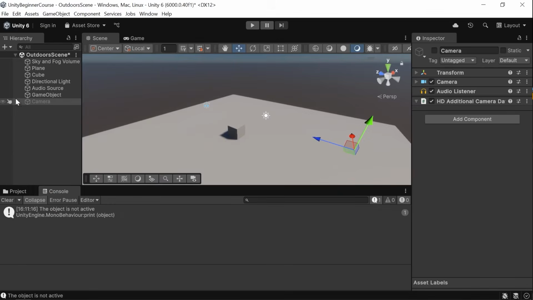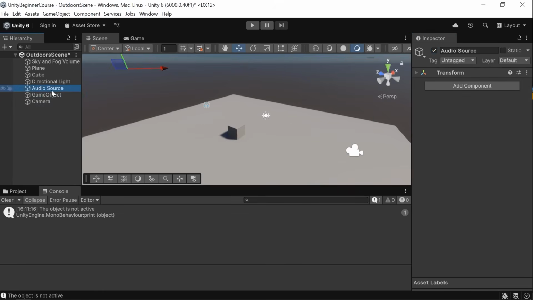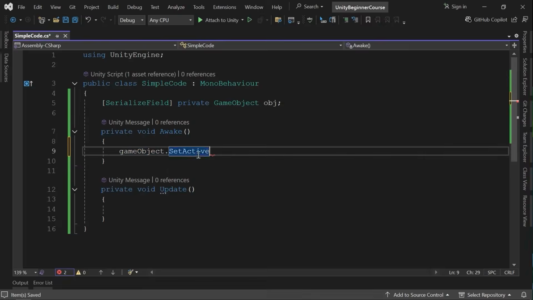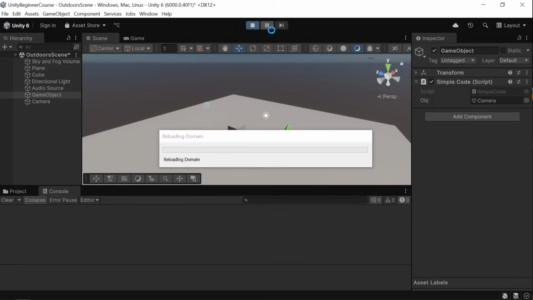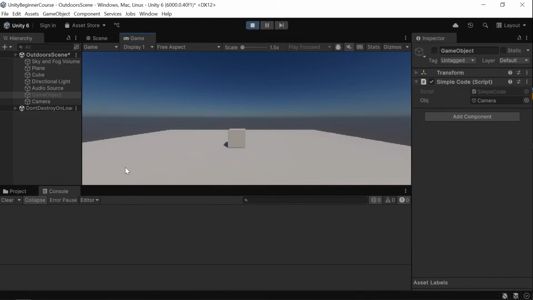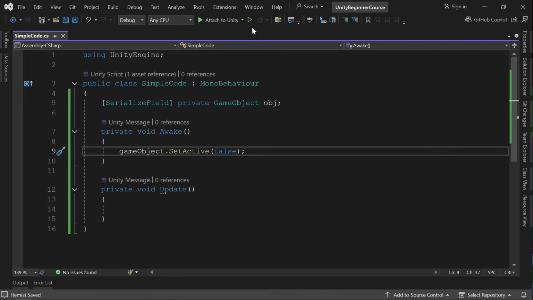Actually, it refers to the game object. If you add your component to the camera, it refers to the camera. If you add your component to the audio source, it will refer to the audio source. And if we call SetActive and make it false, let's see the result. It should deactivate the game object, this game object. Let's see. Object is not involved in the scenario, and as you can see, the game object is deactivated. And you can refer to the current game object using gameObject with lowercase g.